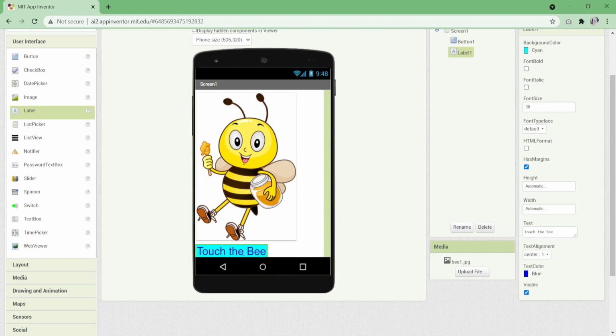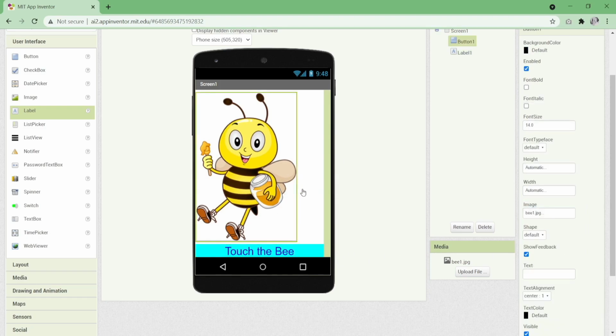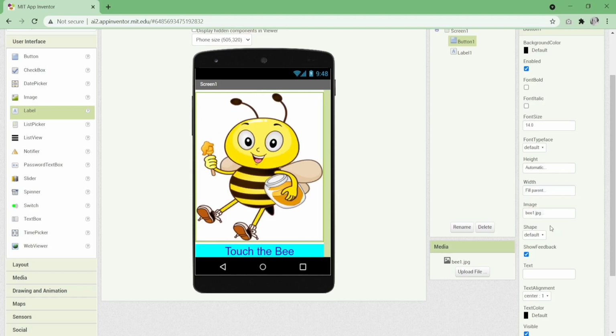Okay, so let's have some modification in our properties. Fill parent, the same. Fill parent. Okay, fill parent will adjust your picture up to the end of the screen.